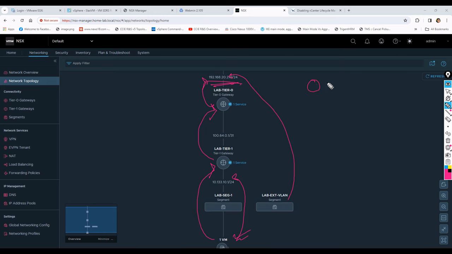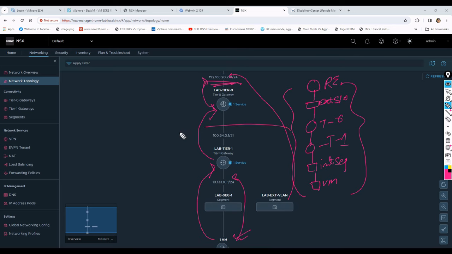So how it looks like, this is my router and external router, and this is connected to my external switch. External switch is connected to the tier 0. Tier 0 is connected to my tier 1, and tier 1 is connected to the internal segment, and this is connected to the VM. That's what my architecture looks like, and this is the production architecture also.